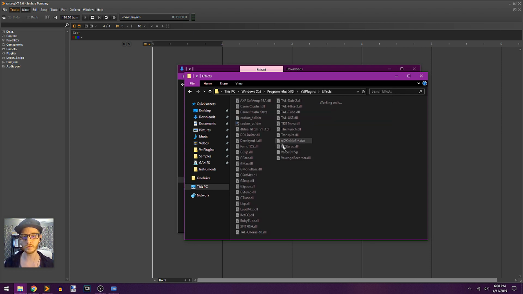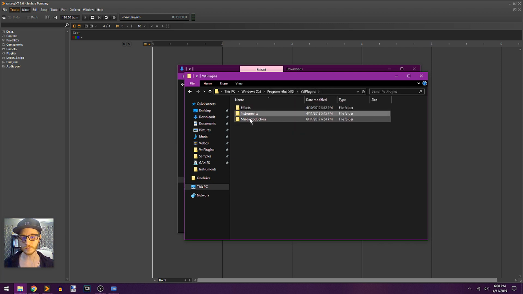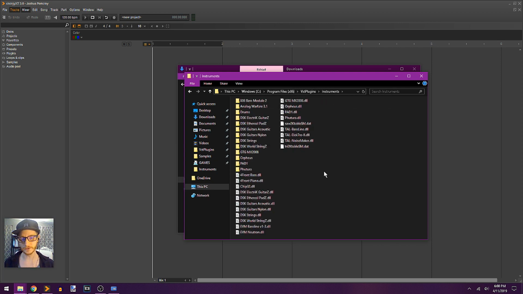So I have a folder for all of my effects. These will be my insert effects or send effects, things that affect audio, not generate it like instruments. I put all of those in that folder, and then I have a folder called instruments. These are all generators, either synthesizers or samplers that create some kind of sound that I use for producing music.